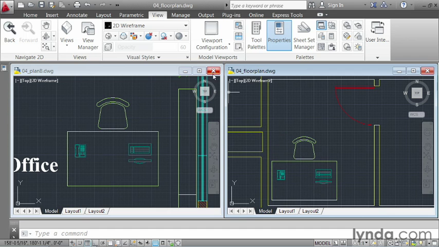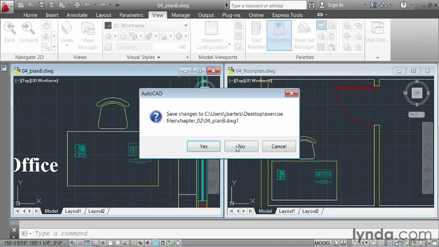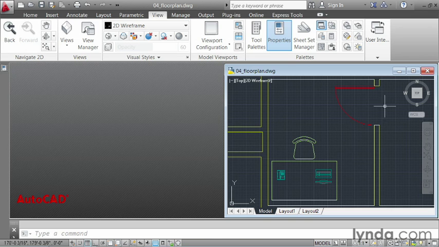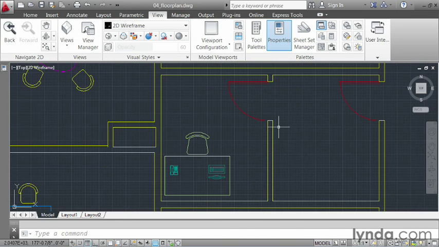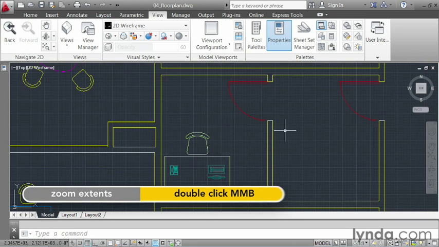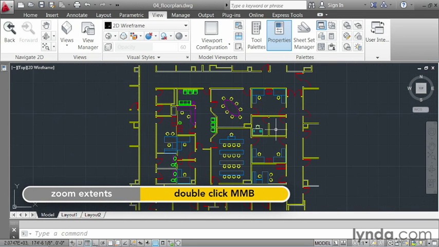When I'm finished, I'll close the original. I'm not going to save changes. And then I will click the Maximize button to maximize my view of the current drawing on screen. Finally, I'll double-click my mouse wheel to get a Zoom Extents view of my geometry.